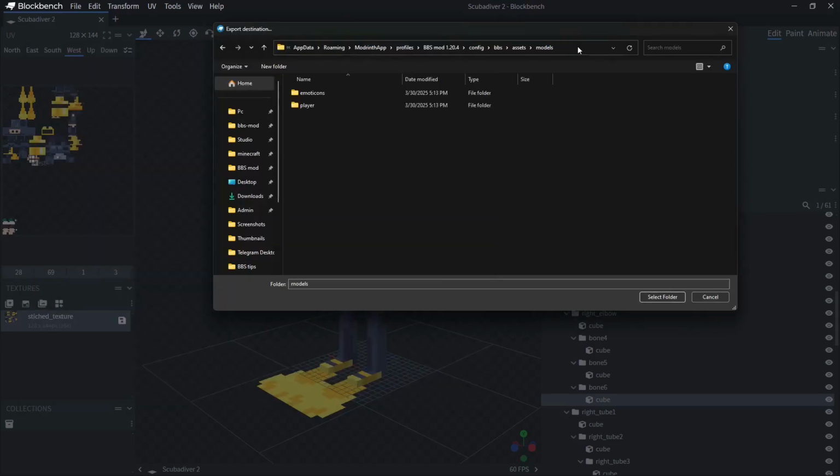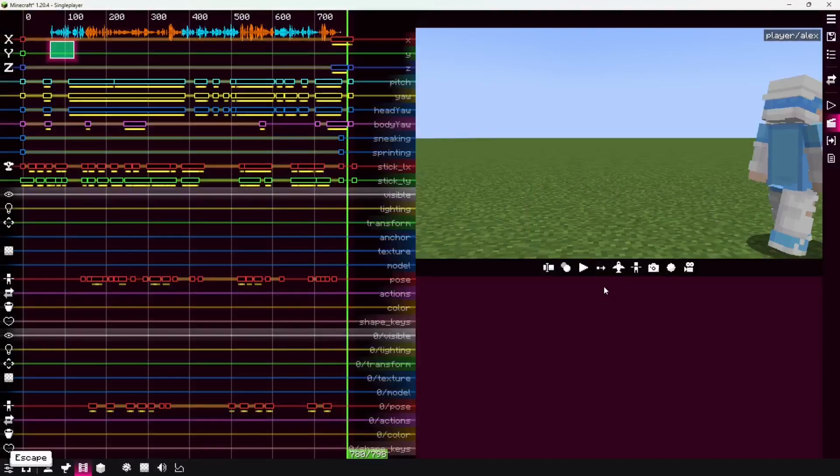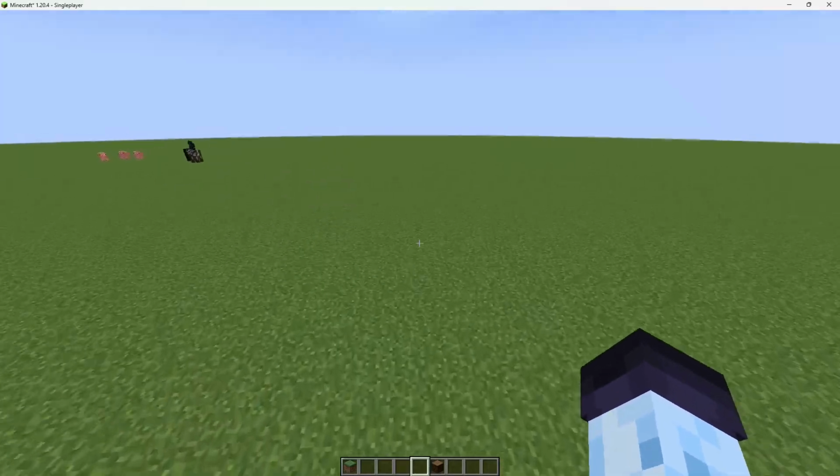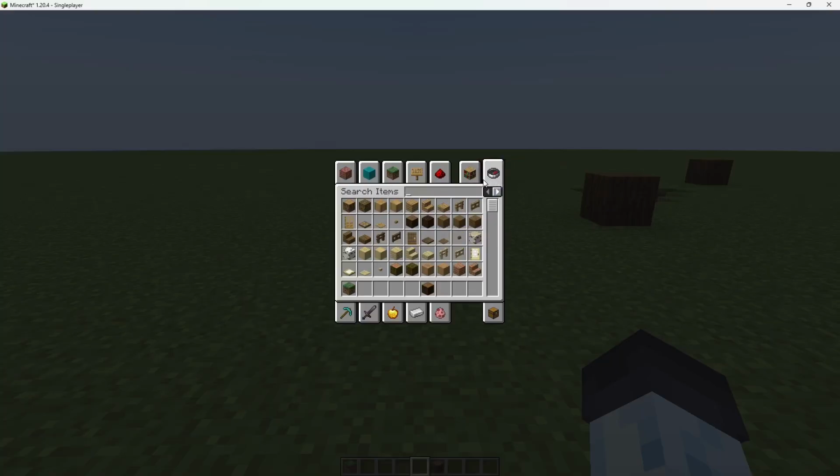I'm gonna paste, and then scuba diver, and I'm gonna just select the folder. And now the folder is selected. The model is exported.